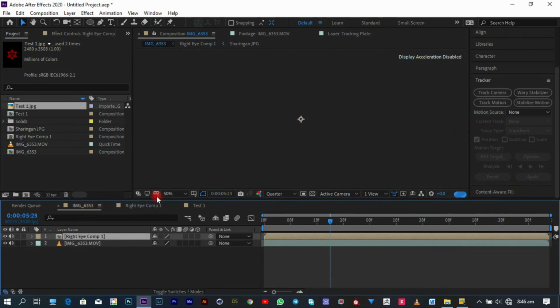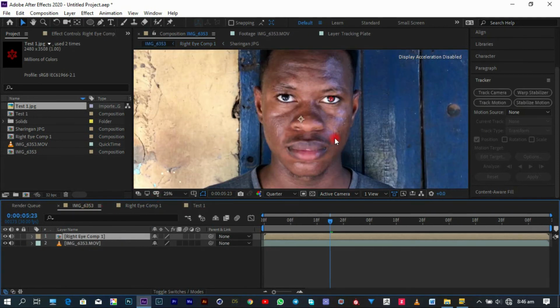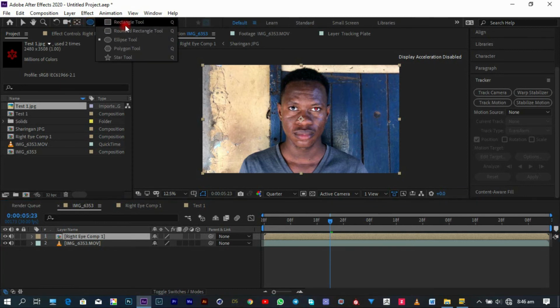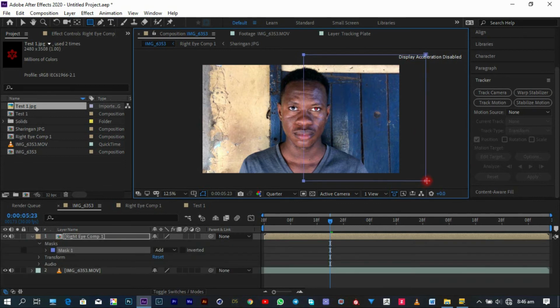Moving back into the main composition that we created, we can add a rectangular mask on our right eye, then duplicate the main footage inside that composition again and do every single step that we just did inside this eye, and do it for the left eye too.